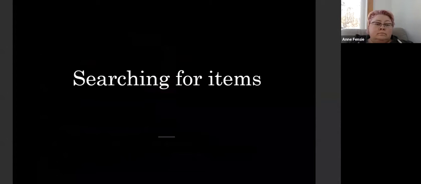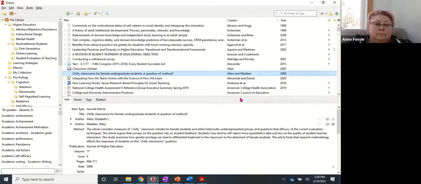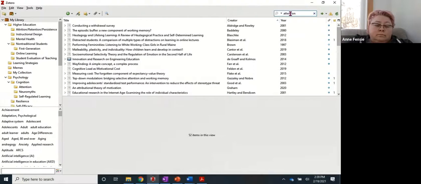You've seen me quickly search for items using keywords, but there are so many other search tools available in Zotero. Let's take a look at them. So you've seen me type into this search box at the top just a keyword and see all of the results that it comes up with.